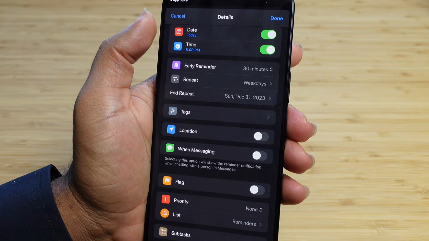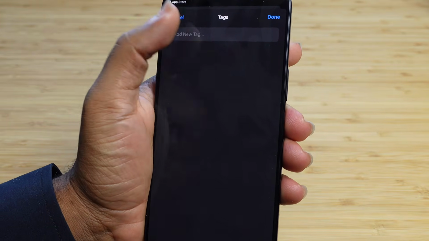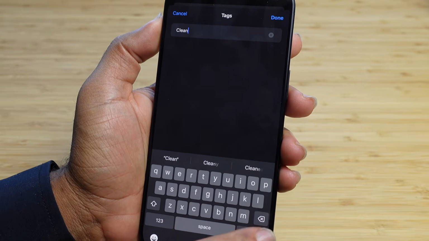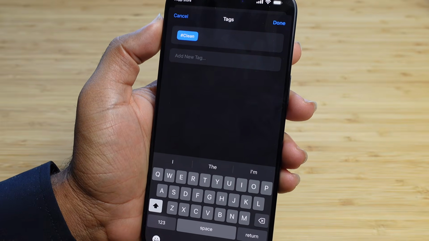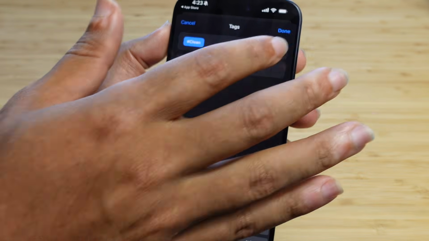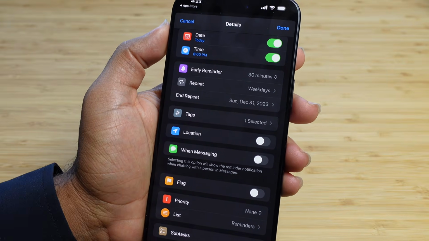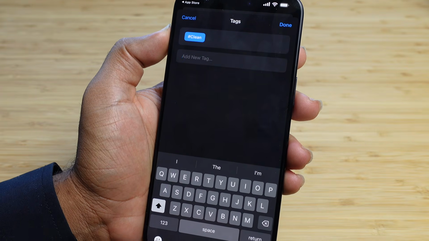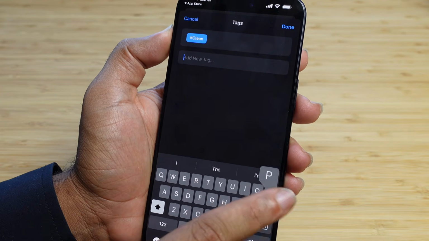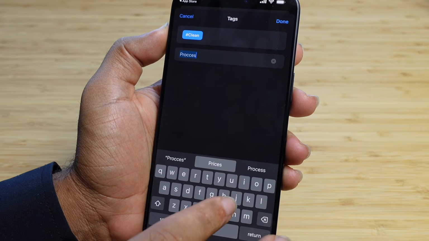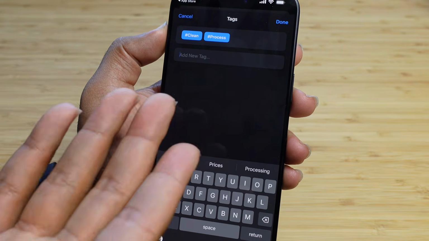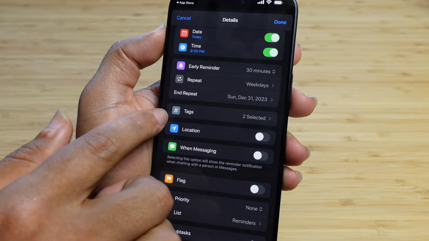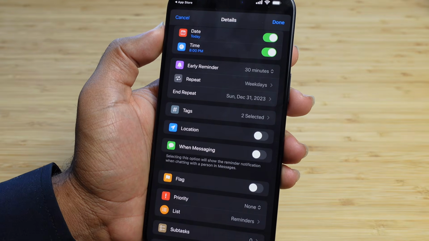So we can come over here. Another cool option inside the Reminders app is the tags. You can come here and add tags. So we can type in a tag like clean, and now we've got this tag associated with this reminder. So it's perfect for sorting. We can hit the done option there. We've got one tag. You can add multiple tags. We can come up here and add another tag for processes, and then type in processes there. So it tags these, hashtag clean, hashtag process, and then we can hit done. We've got 2 tags now associated with this reminder, and it's perfect for sorting.